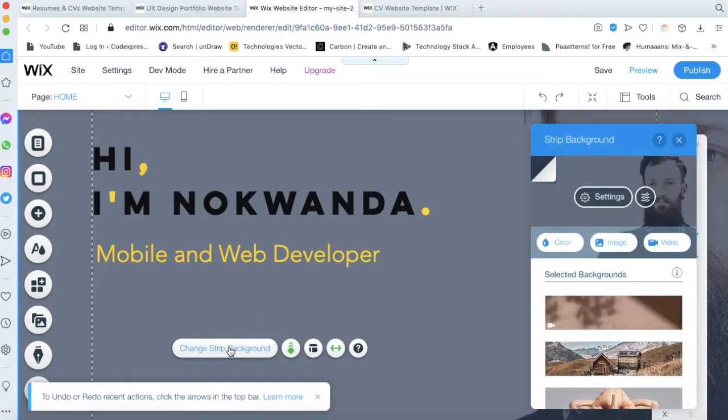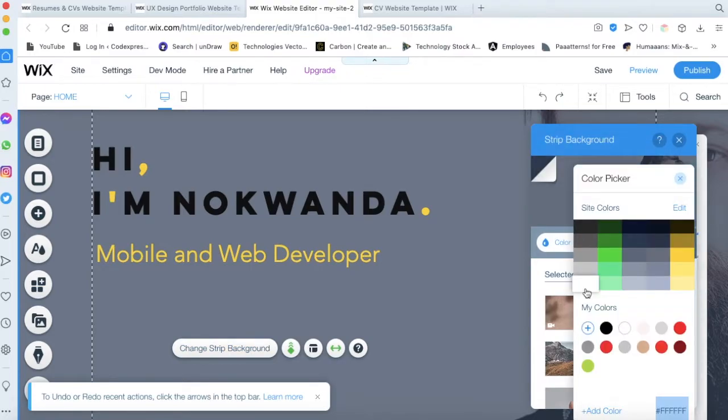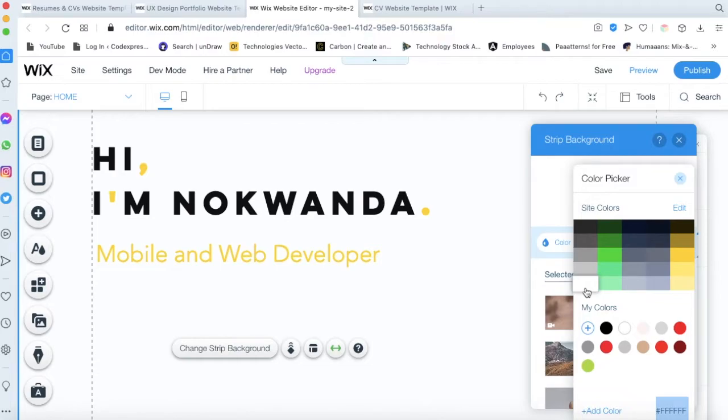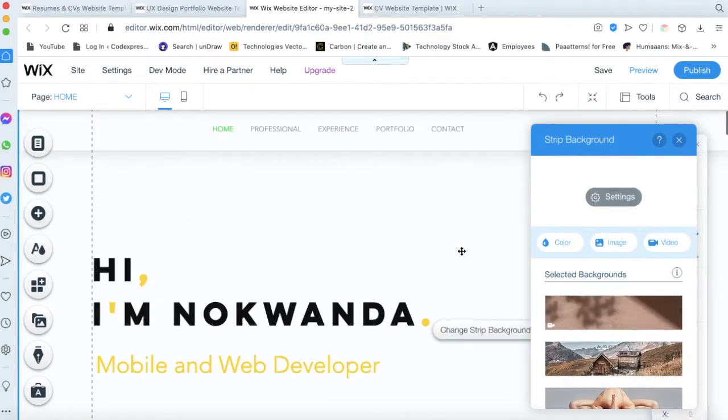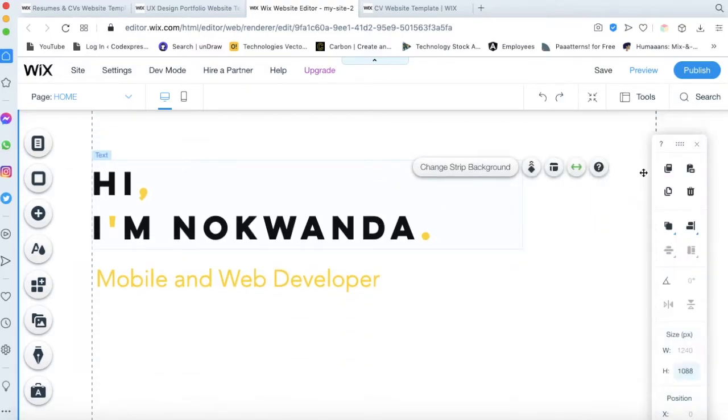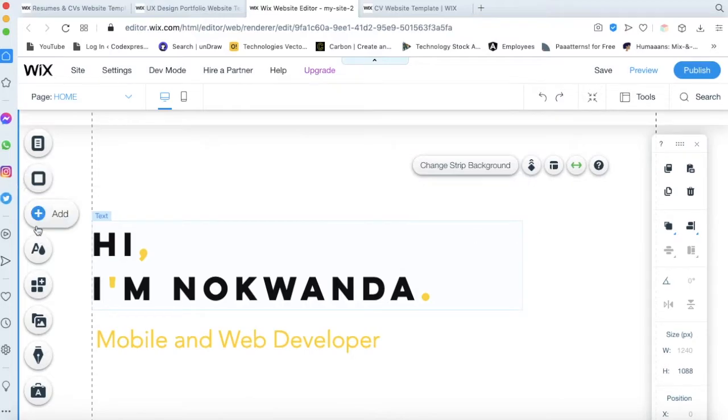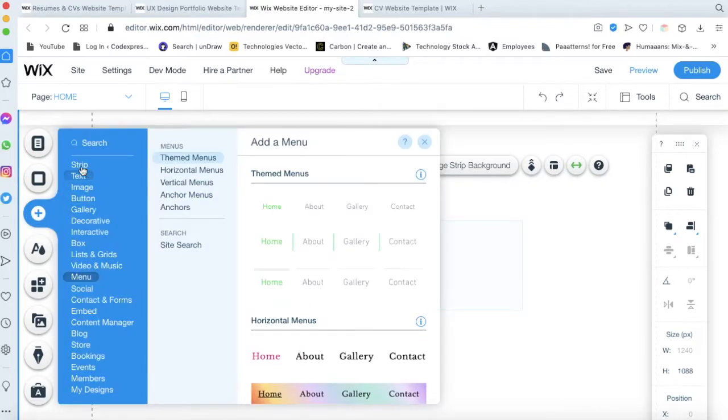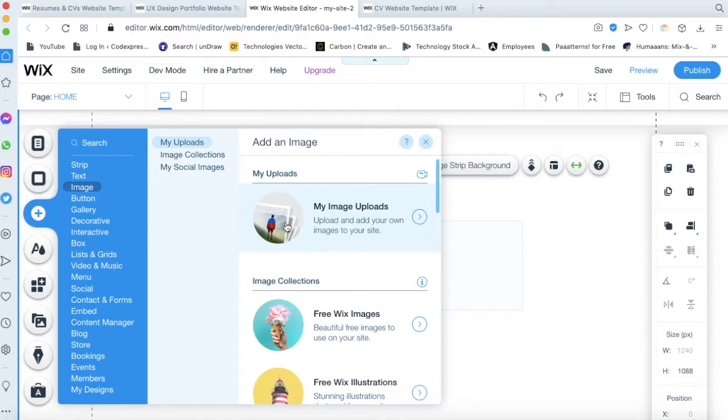So this is strip. If you want to change the strip background, like when I change this guy's picture, when I remove it to just a plain. So strip background, how you set it, just click on the strip. It's gonna show us that toolbox for the strip background. You change the color. Now the guy is gone. So we're gonna add our photo. You go to add, go to images, image.